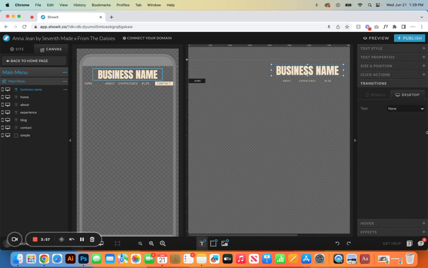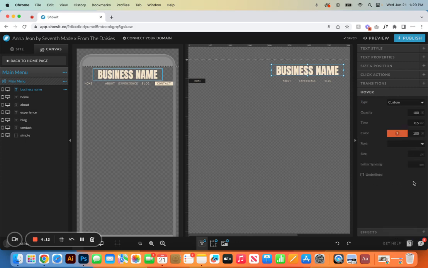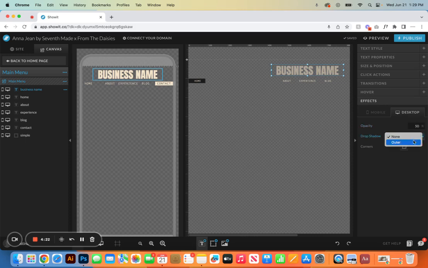From here, this is where you could add transitions. Totally up to you. You would click it. And again, we'll go through this a little bit more as we keep going. Hover, if you want to add a hover effect, this is where it could change colors upon hovering. And then we have further effects down here. This is where you could change opacity and also add a drop shadow if you want.